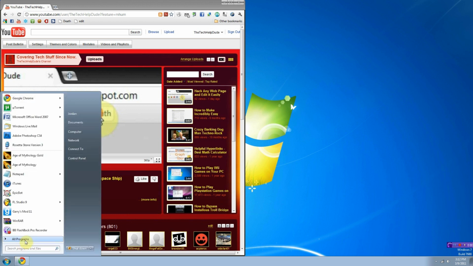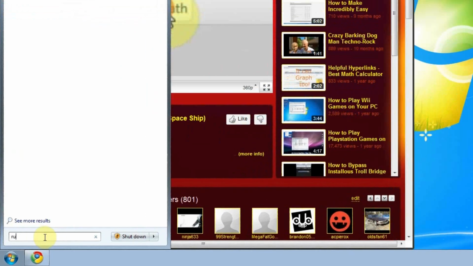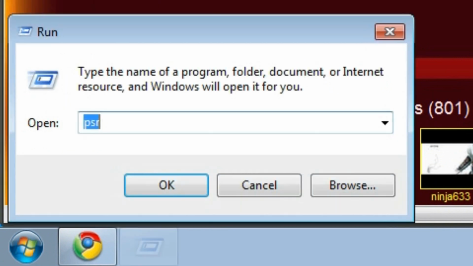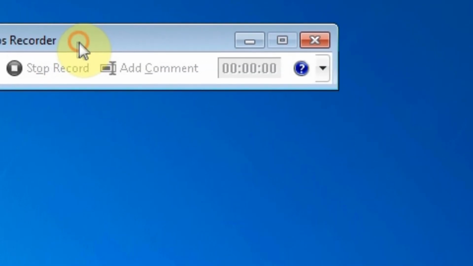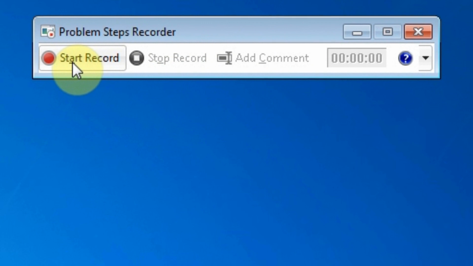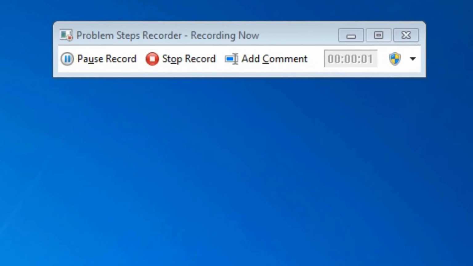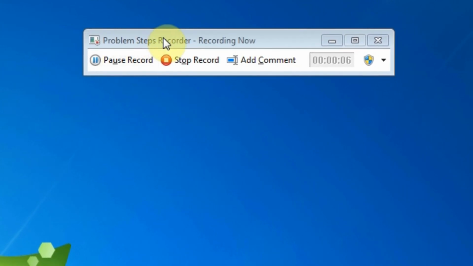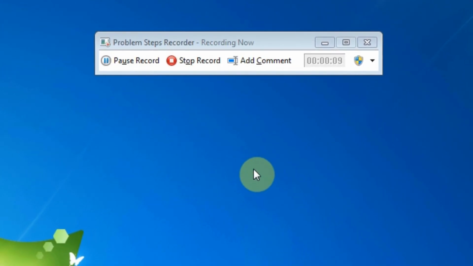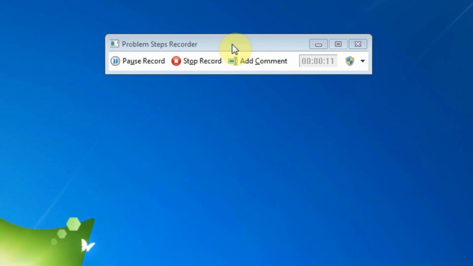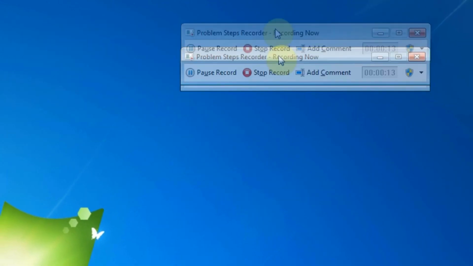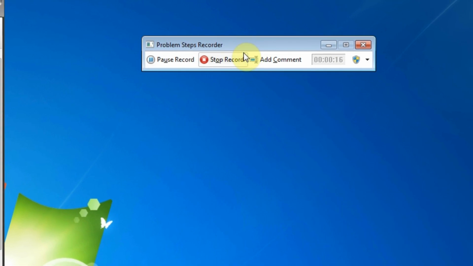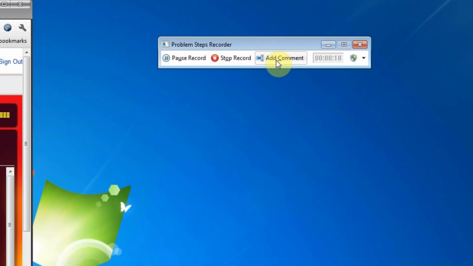So first thing you're going to do is go to Run. So, you know, just run a program. You're going to type PSR, which stands for Problem Steps Recorder. And what this does is you click the Start Record button, and it's recording your keystrokes as we speak. So let's say I regular click, you know, right there. Okay, it logged that. Let's say I click this window and drag it around a little bit. Log that. Okay, so add comment.